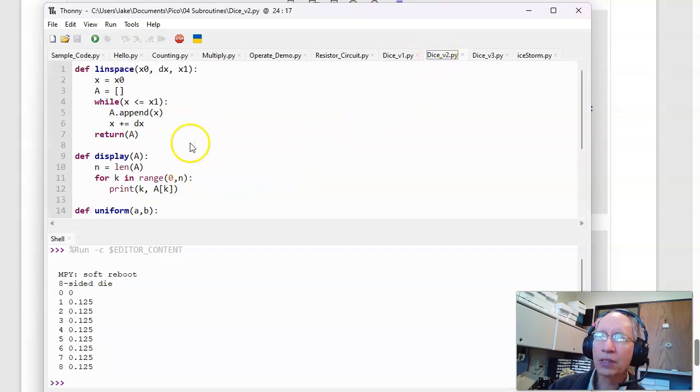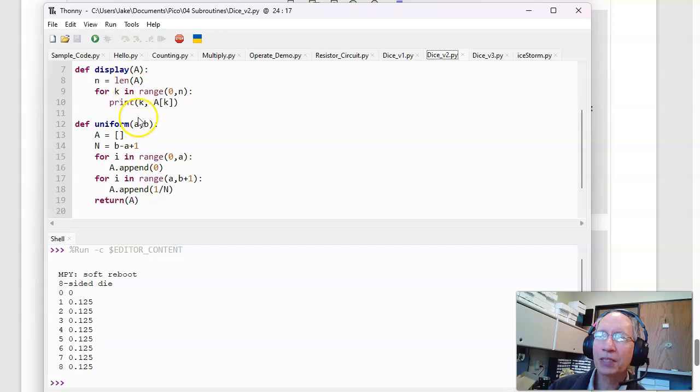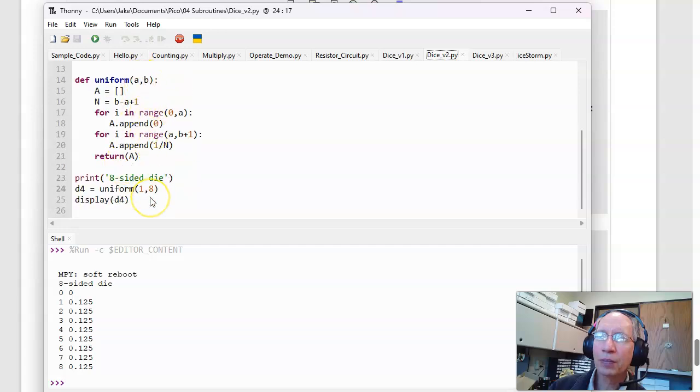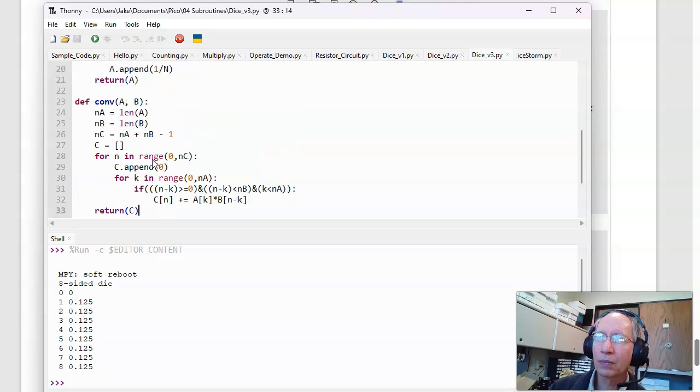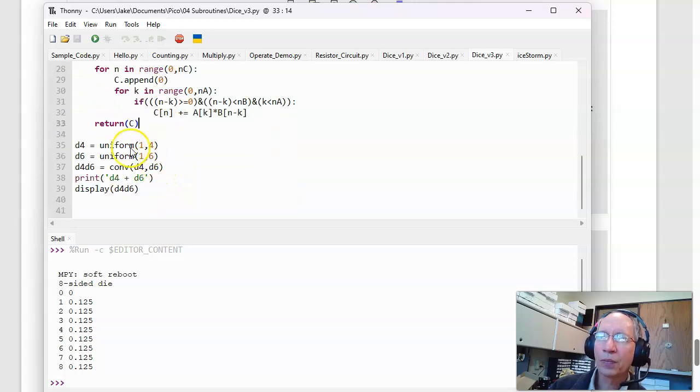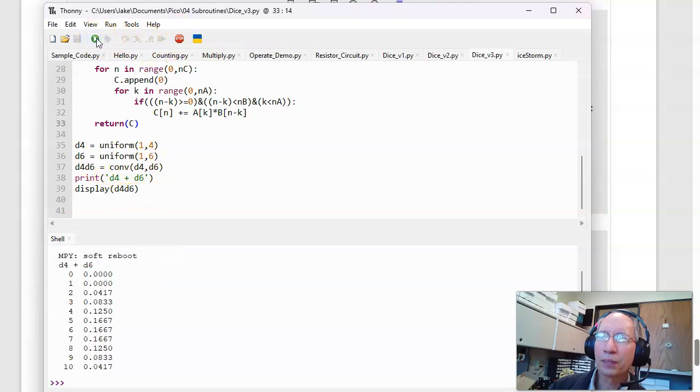So here are 2. I've got the linspace, display, uniform, convolution. So I can say 4-sided, 6-sided, convolve them. I could try, let's try 2 6-sided dice. I already have that. What is a 6-sided die and a 6-sided die?